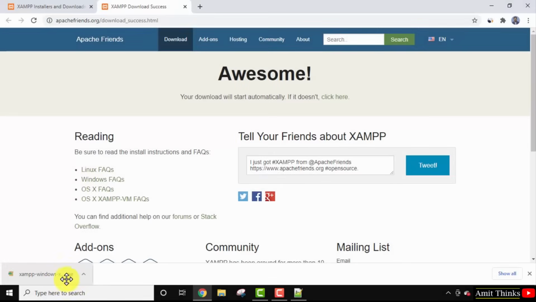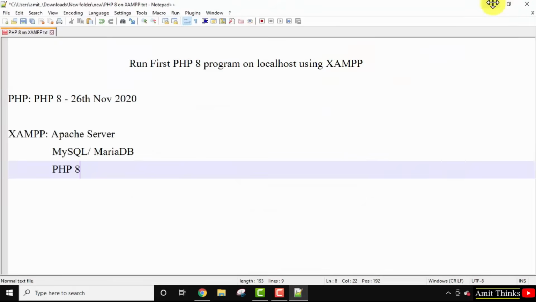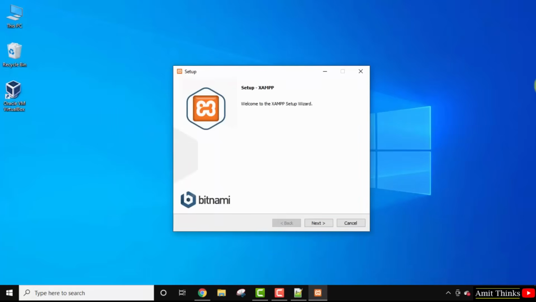So guys, the downloading completed. You can see the XAMPP Windows exe file. Now you can right click here, or you can double click to install. I'll double click. Let's minimize this. Guys, you can see the installation started. Click on next to begin the setup.